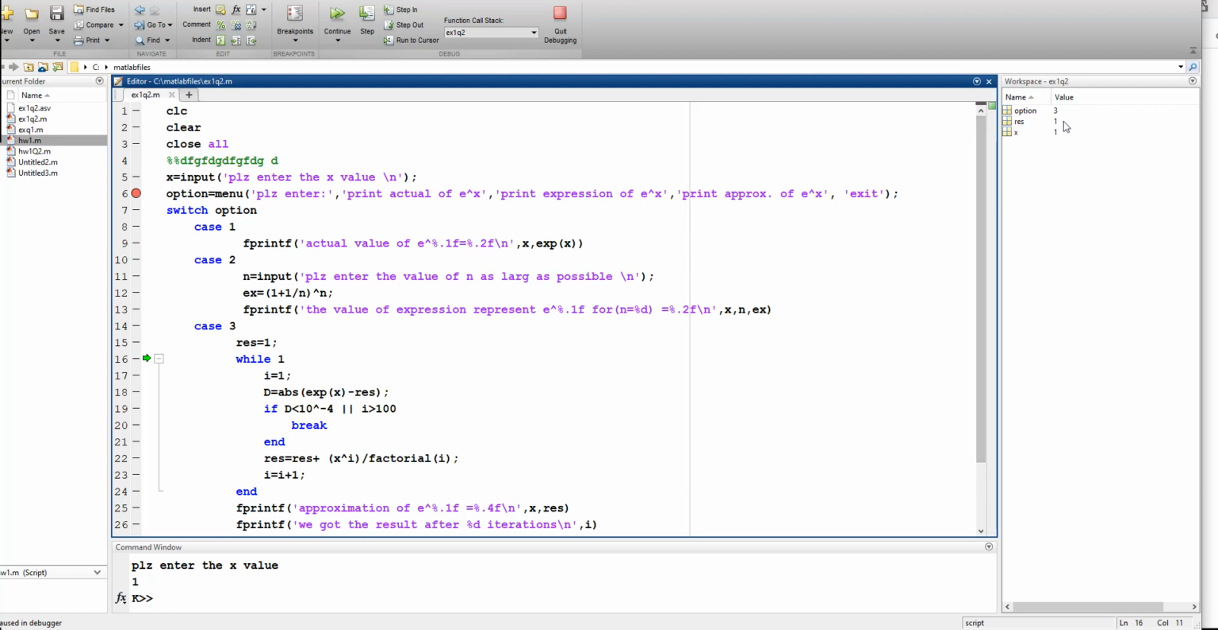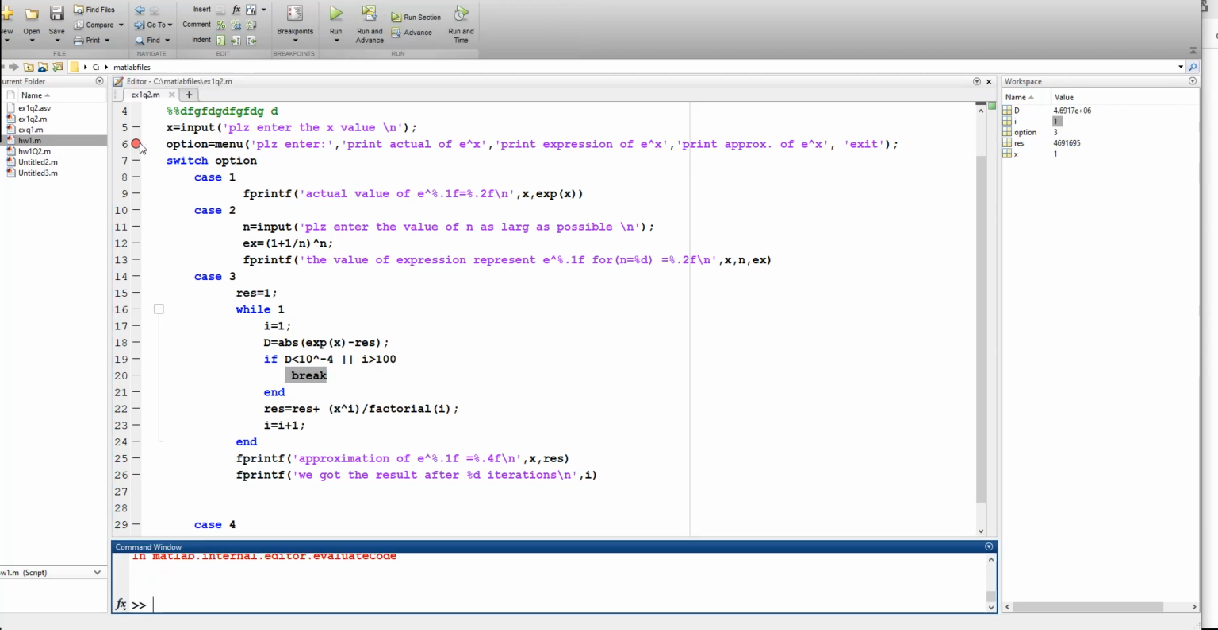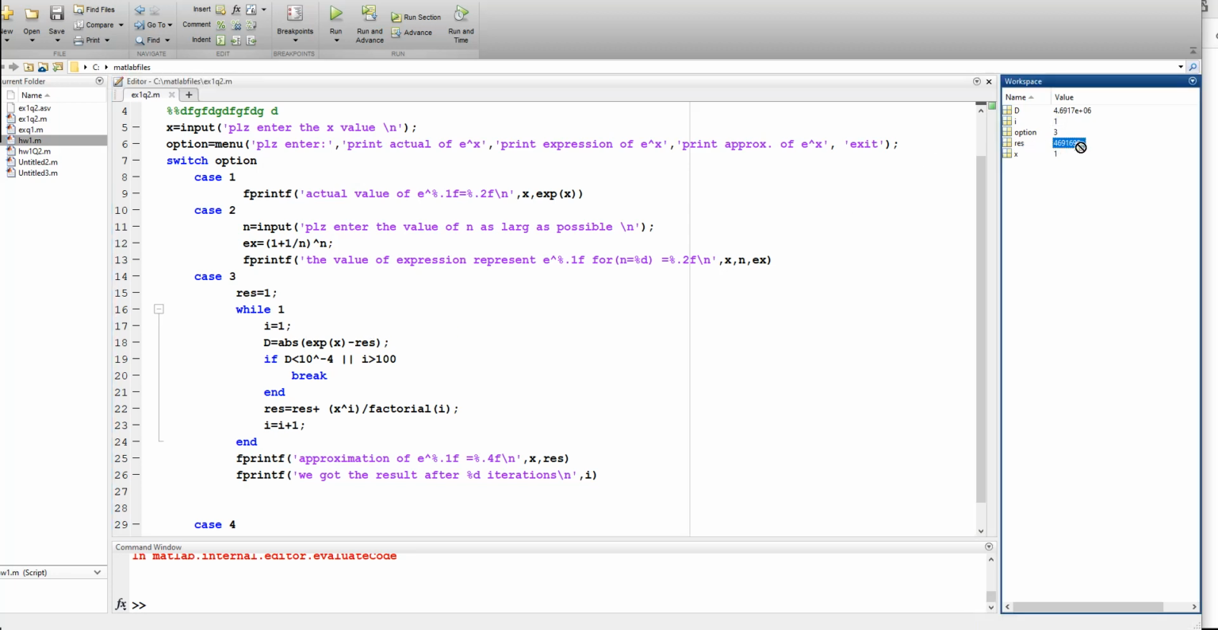Step. Now see result equal to 1. While 1 it will go somewhere else. So this is the problem. That the while 1 it goes to here, then break directly. This is why. Okay, I think the break statement here. So we have something wrong here. Absolute this value, which is the exponential of x, minus the result. See the result value here, it is very large. So the exponential of x minus this value, it will be not less than 10 to the minus 4.